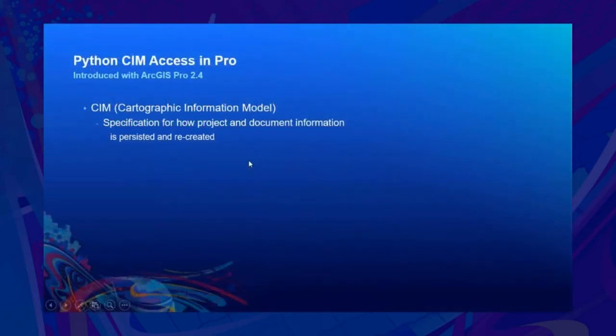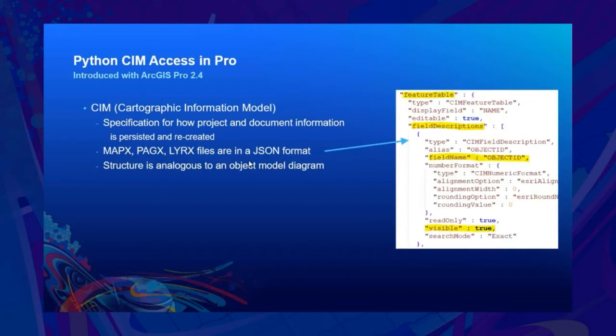Today we're excited to talk to you about Python SIM Access, which is a relatively new capability that was introduced in ArcGIS Pro 2.4 and fully documented at Pro 2.5. The SIM, or Cartographic Information Model, sounds fancy, but it's really just a specification for how we persist everything that you do in a project to disk, so that when you open a project, you can recreate consistently all of that information.